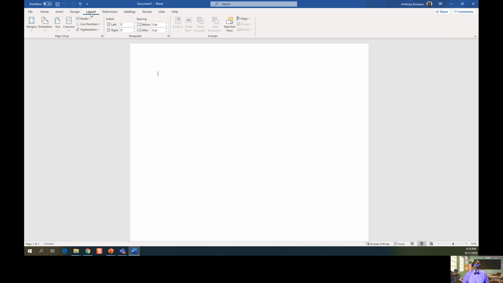Layout is another one that you will use. Page layout, where you can change the margins. You can change the orientation. And one quick thing to show you, you see, I didn't click on anything.